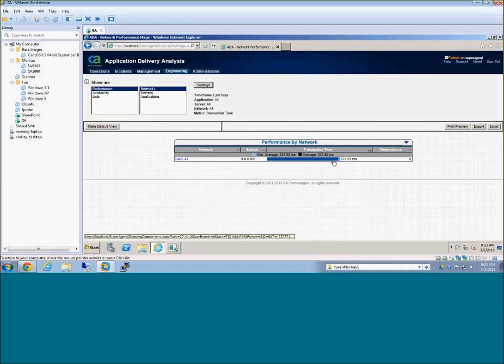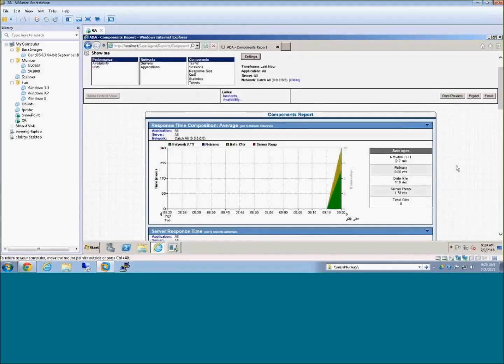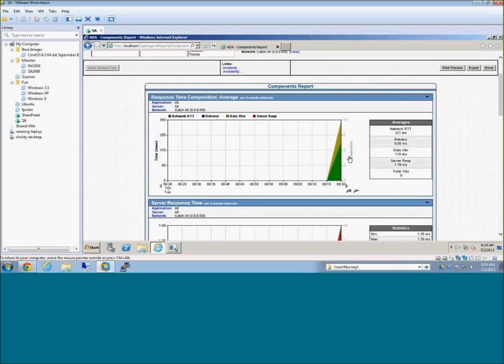All right. So if we look down here, we've actually started to get data. The network we're seeing the data for is in our catch-all. So there's some client out there not on my local subnet that's accessing my application. We can click on that and we can see exactly what kind of performance we're getting. Not a whole lot of data yet, just a little bit.